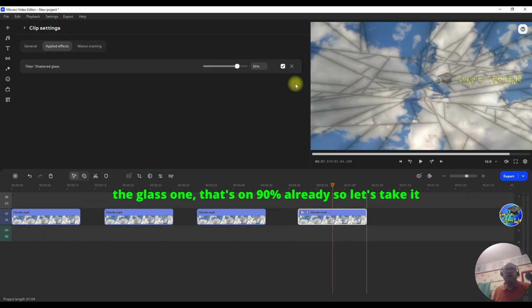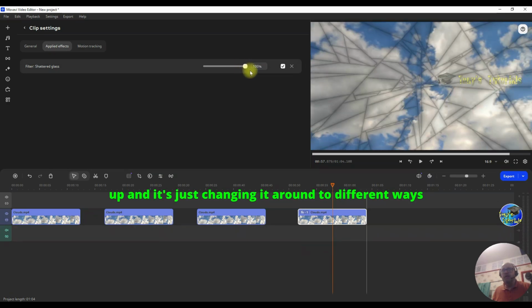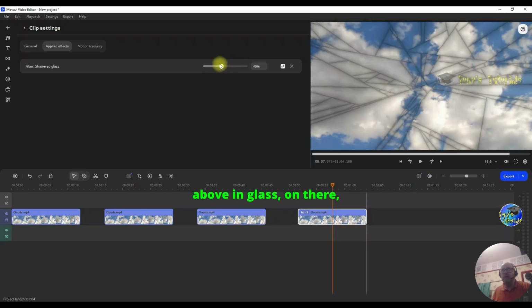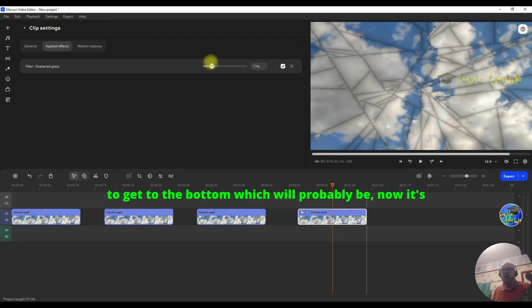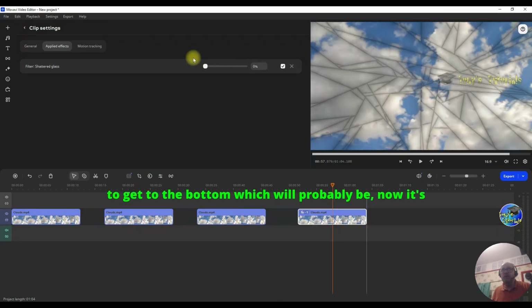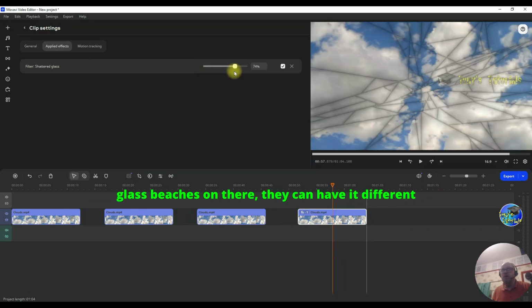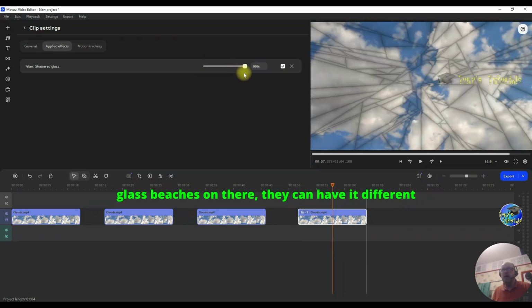Right, next one, the glass one. That's on 80% already, so let's take it up. And it's just changing it around to different ways of having glass on there. Till it gets to the bottom, which will probably be... No, it's still quite strong. There's quite a lot of different glass features on there.